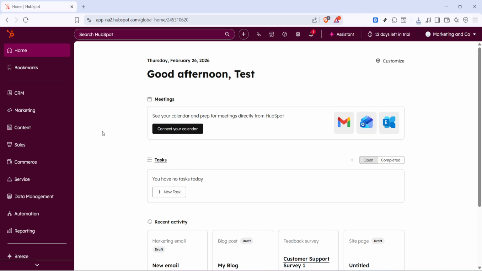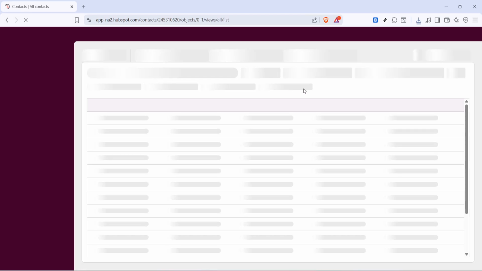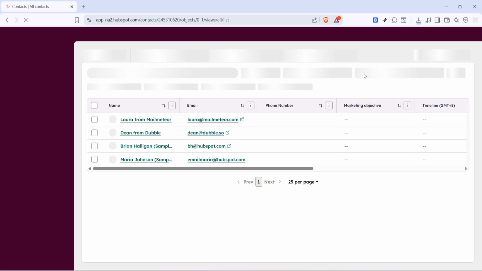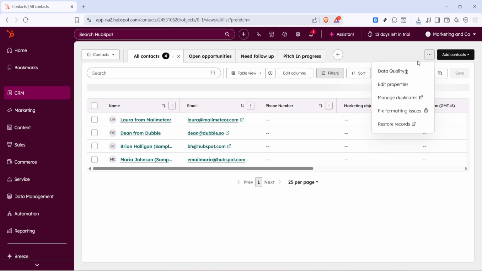Start on your HubSpot home screen and head into the CRM area. This is where your key records live. Open your contacts to view the list. In the upper right of the table, you'll see a More Actions menu represented by 3 dots. Click that to open the menu, then select Manage Duplicates.